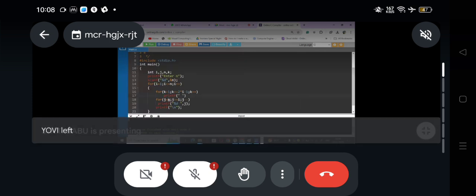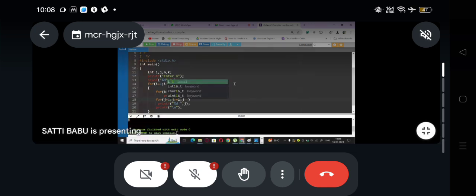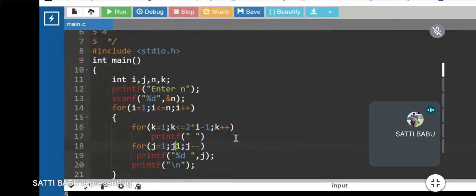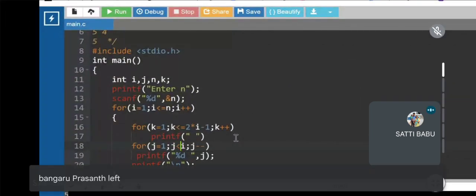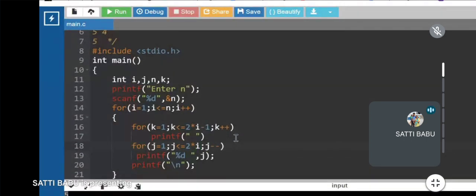For j is equal to what? 1, j less than or equal to I. Are you there, Vinay? Yes, sir. Now tell me. 2 star I minus 1, j plus plus. Depending upon the output you got, you can change the code. So instead of j, we need to print only stars, right? Yes, sir.